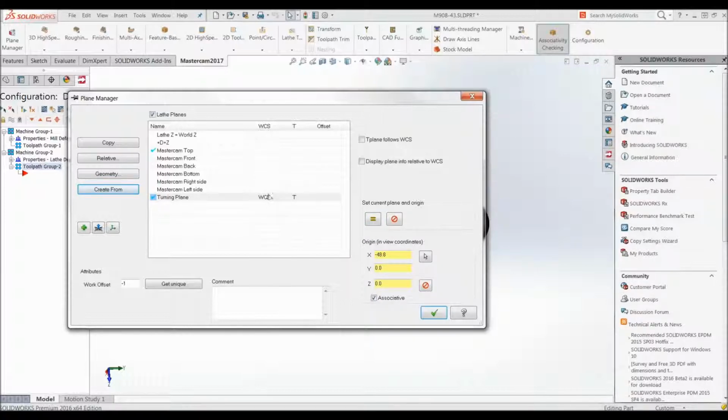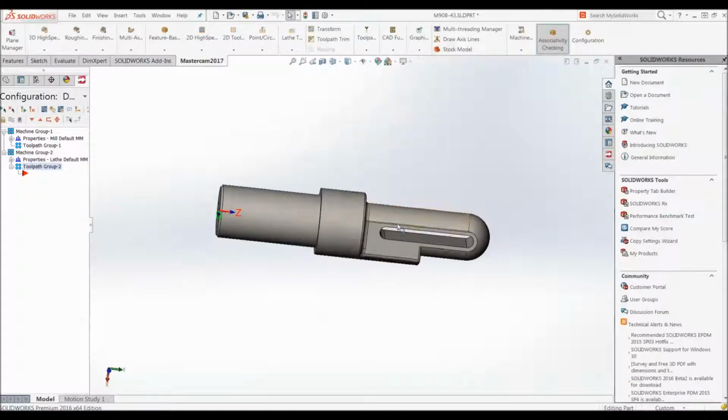So throughout this whole project, we want this to stay our WCS, because that's basically your machine, your part's orientation inside of your machine. What the T is for is the tool plane. That's going to be the axis that your cutting tool comes from. So the next thing we're going to do is we'll program all of our lathe tool paths just like normal.